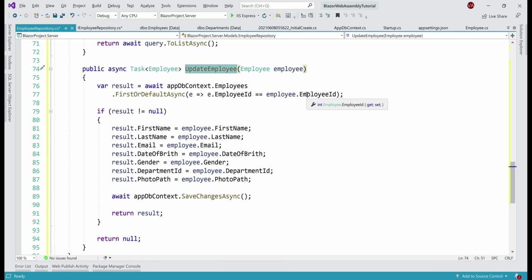And then we are using the employee ID property on this incoming employee object to find that respective employee in the underlying database table. If we have found the employee, then we are overriding all the properties of the existing employee with the values that we have in this incoming employee object. And then finally call save changes async on the app db context instance and then return the updated employee object back.